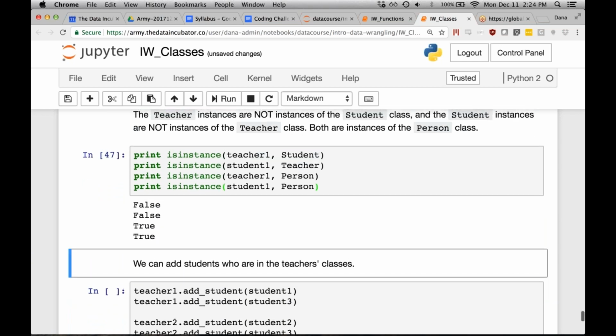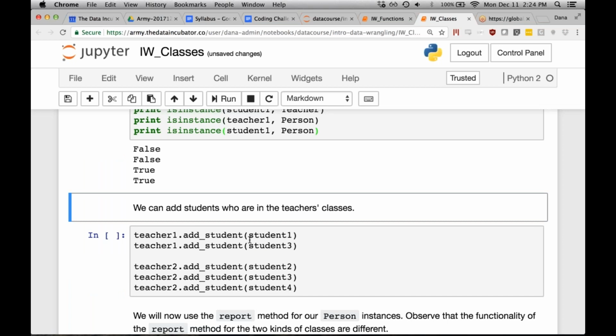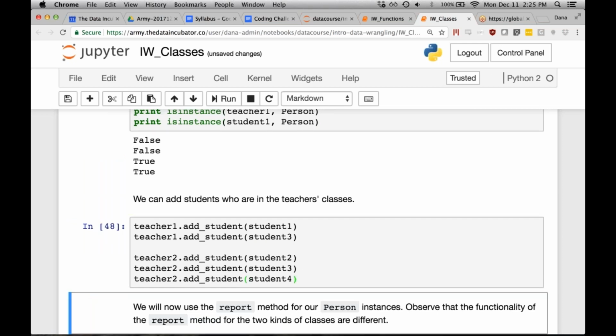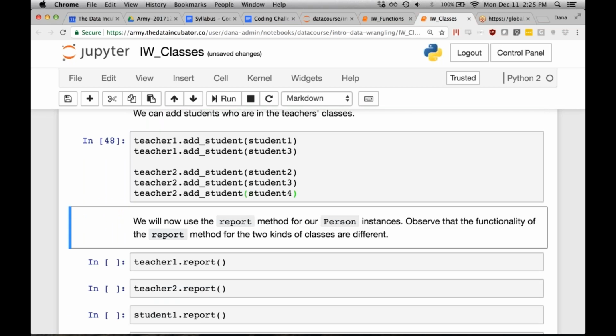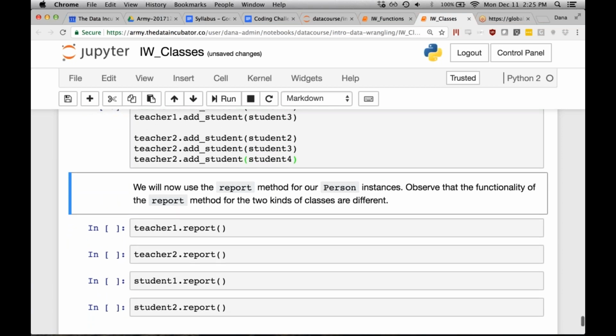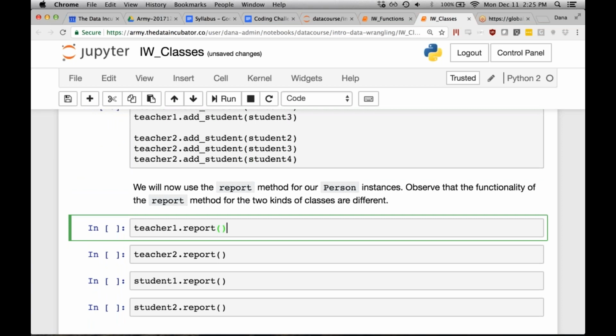Okay, I'm going to go ahead and use the add student method, which is only available to the teacher objects and not the student objects. For teacher 1, I'm going to add student 1 and 3. And for teacher 2, I'll add student 2, 3, and 4. And once I've assigned some teachers some students, let me go ahead and print out the reports for each teacher, teacher 1, teacher 2, and for a couple students, student 1 and 2. Remember that the report method is different for teachers and students, so we expect something different to be printed out.